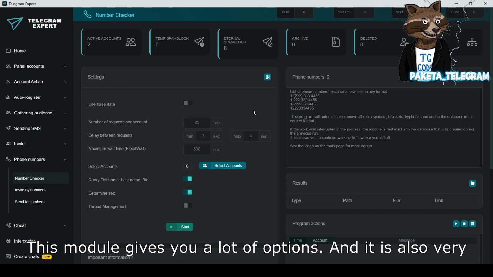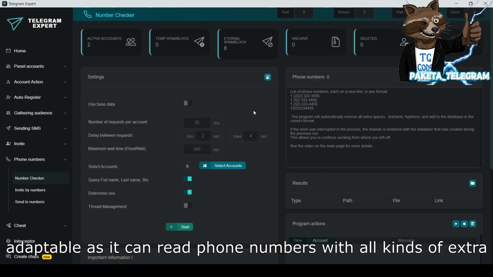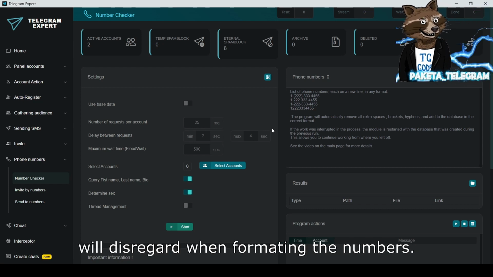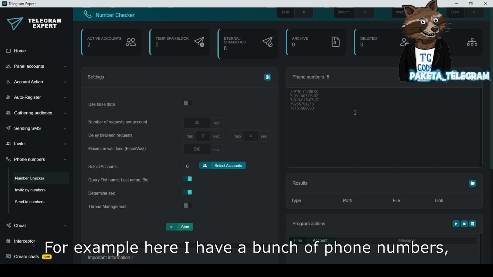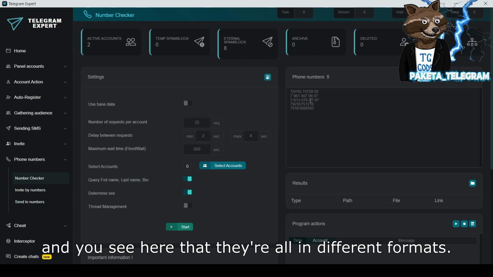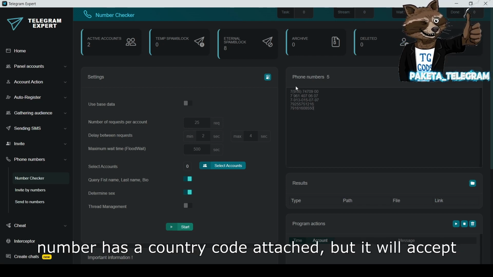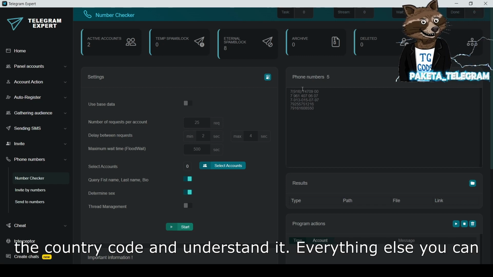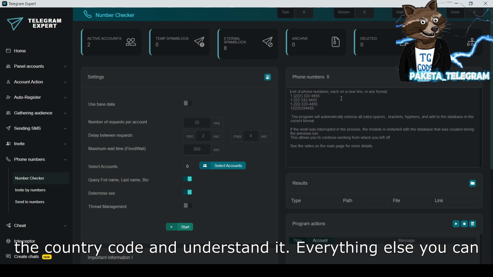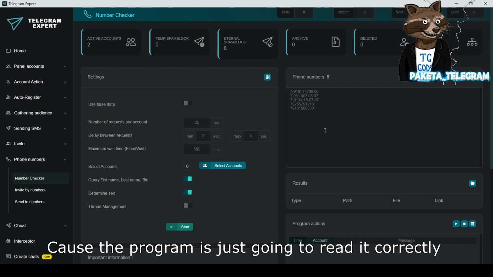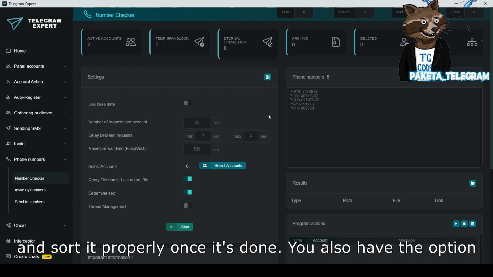This module gives you a lot of options. And it is also very adaptable, as it can read phone numbers with all kinds of extra stuff there. Parentheses, dashes, all of that stuff the program will disregard when formatting the numbers. For example, here I have a bunch of phone numbers, and you see here that they're all in different formats. The one thing you'll have to take out is a plus if your phone number has a country code attached, but it will accept the country code and understand it. Everything else you can have in there, spaces, punctuation marks, all that stuff, because the program is just going to read it correctly and sort it properly once it's done.